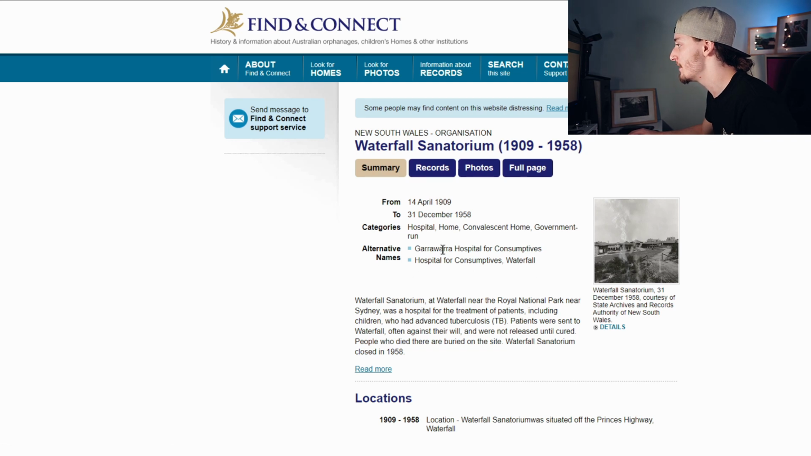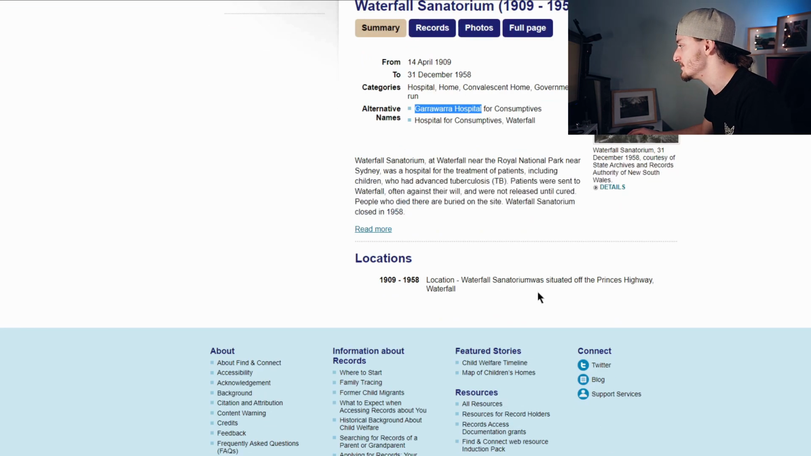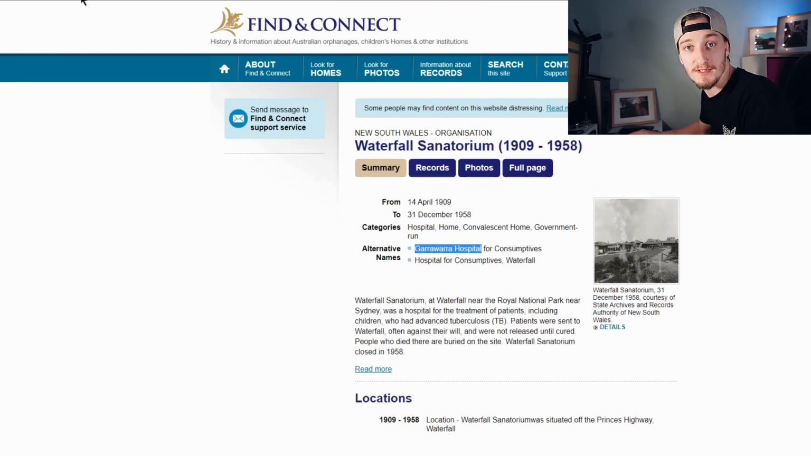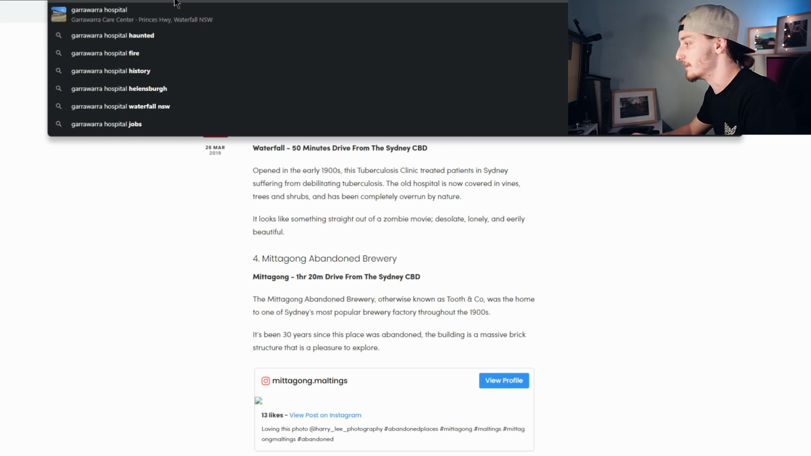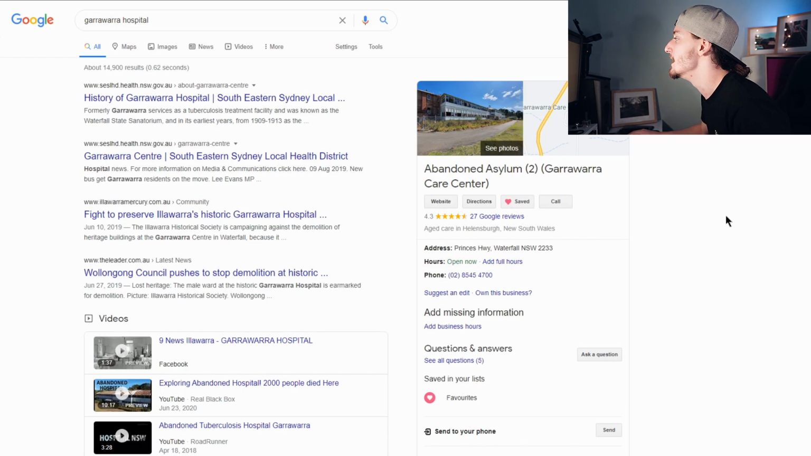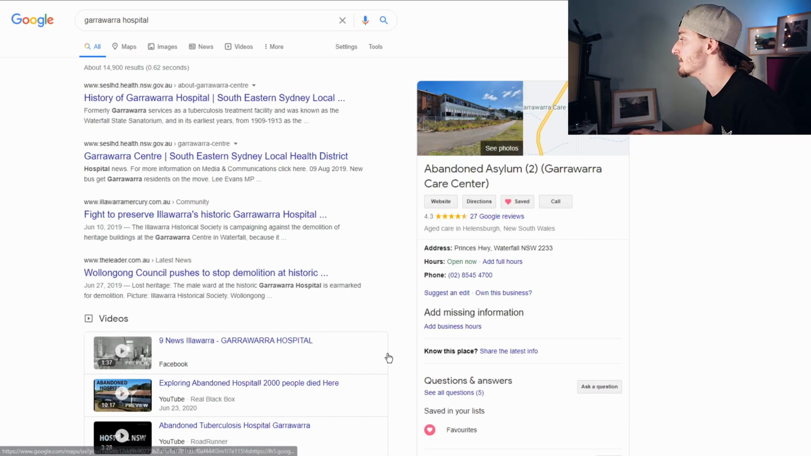Alternative names, Garawara Hospital for consumptives. All right, so let's type in Garawara Hospital. Location, Waterfall Sanatorium was situated off Princess Highway, Waterfall. Okay, so we've already got some really good stuff here. Let's go into this new tab. Let's go Garawara Hospital. And boom, it comes up. I have saved this location, so I know where it is, but it immediately comes up with stuff here.